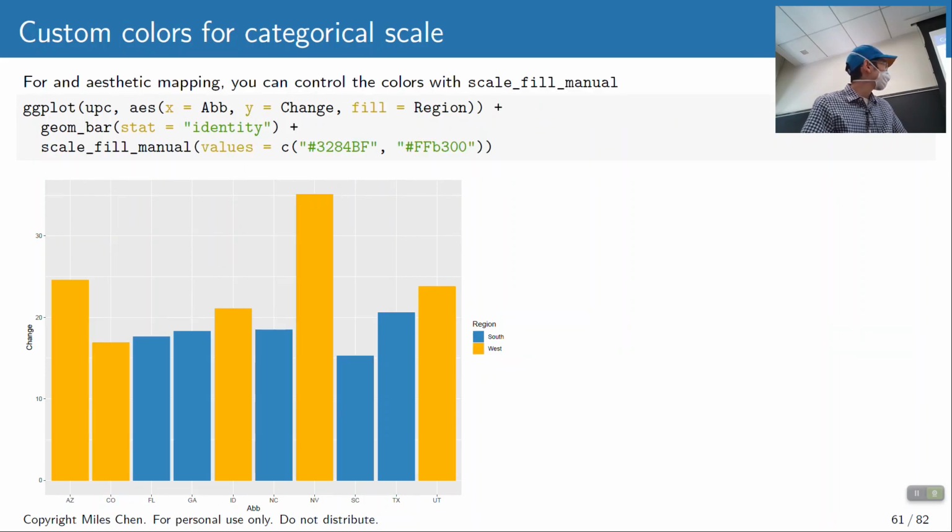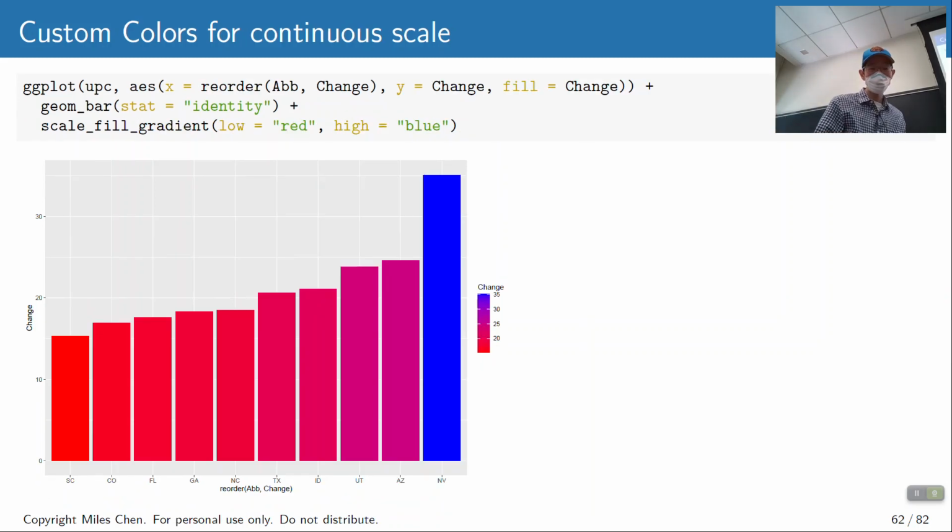Okay. And again, here are just a few other things. Here I'm changing the color, the scale fill manual, and I tried to pick UCLA colors for this. You can change how the gradient looks. So the default is from like dark blue to bright blue. But here I said, on the low end we want red, and on the high end we want blue. And so it's supposed to be a gradient that goes from red to purple to blue.